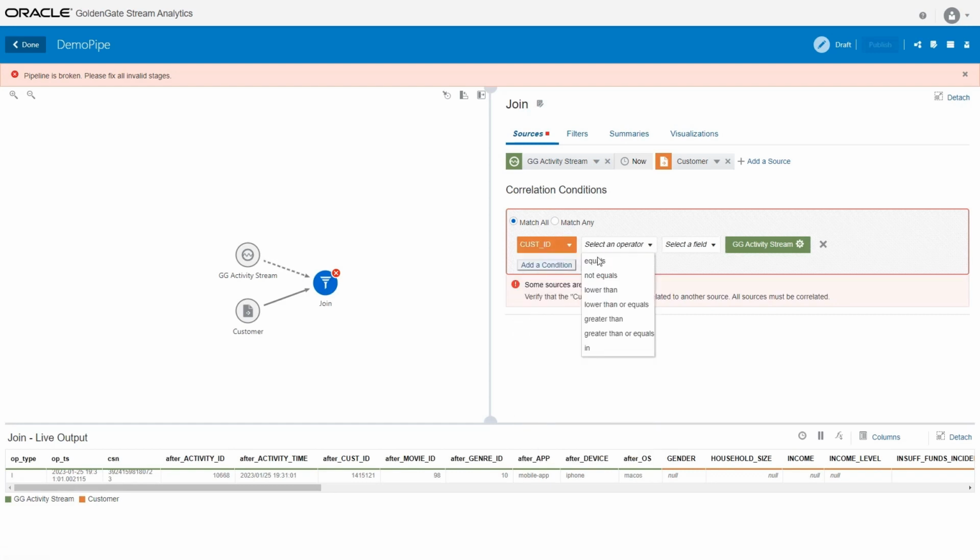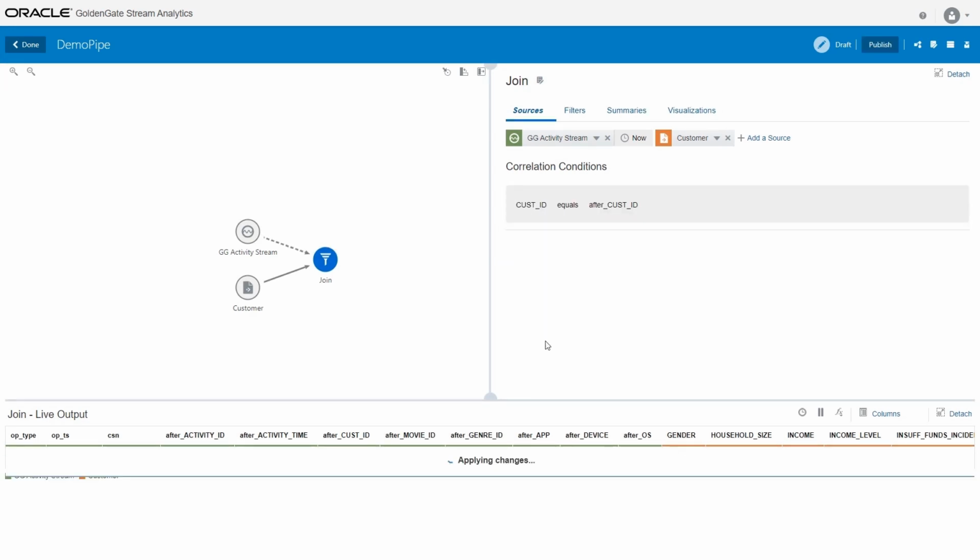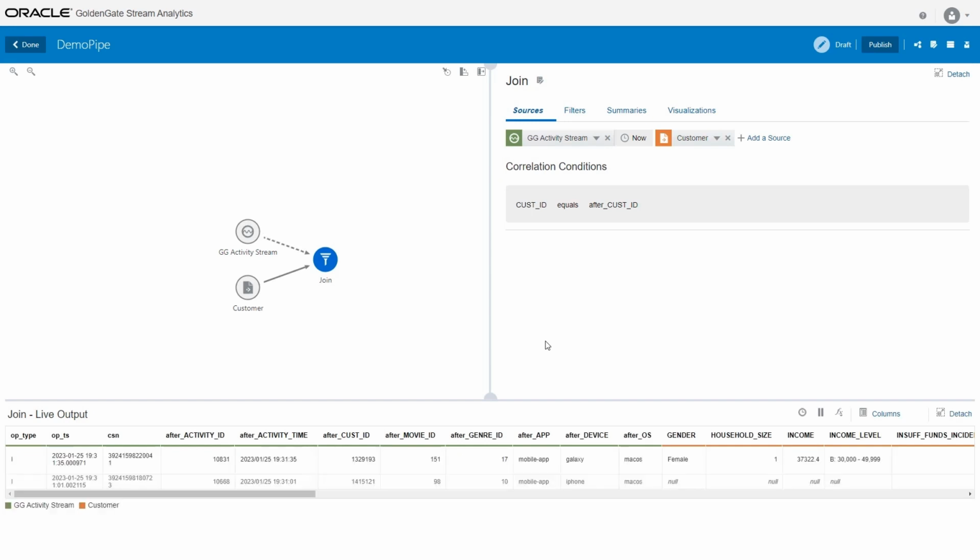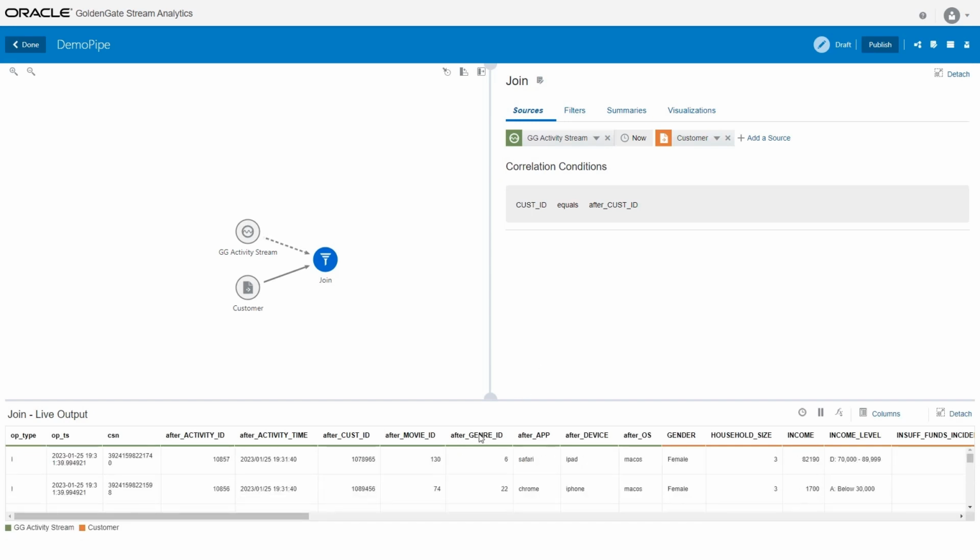So in this case, we join based on the custom ID. And immediately after you set the correlation condition, you'll see that it's automatically deployed in draft mode, and you see your events change on the bottom. You see a color-coded output of the different columns, green coming from the streaming events and orange coming from the lookup source. So as you go through here, you will add more steps.